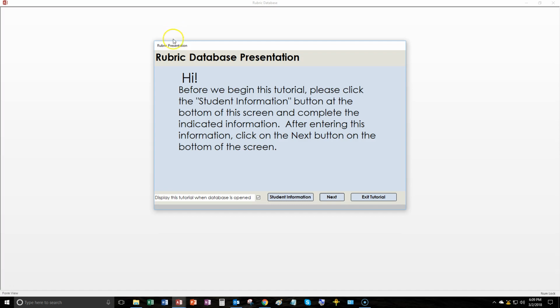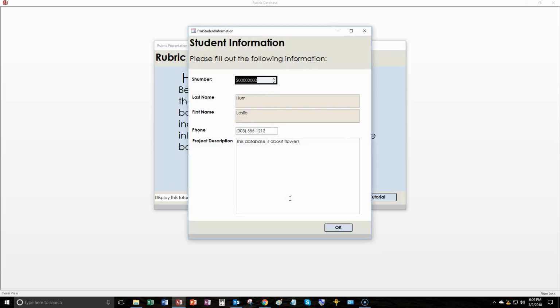Once you've cleared that hurdle of having that stop macro error come up, it will come up with a tutorial. You can turn off the tutorial by clicking here, so that the next time you open the Rubric database, this tutorial won't open anymore. Then you want to go in here and put in your student information. I've already put some in here, but I wanted to make you aware of that.